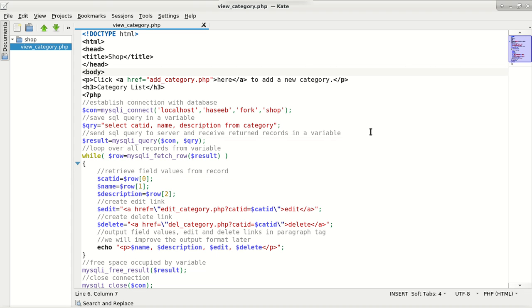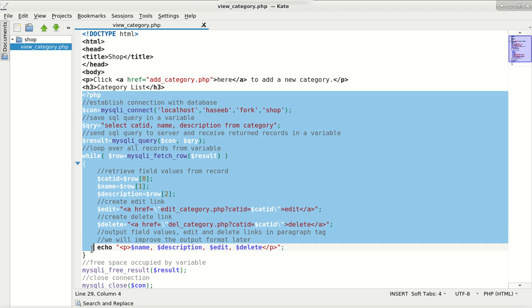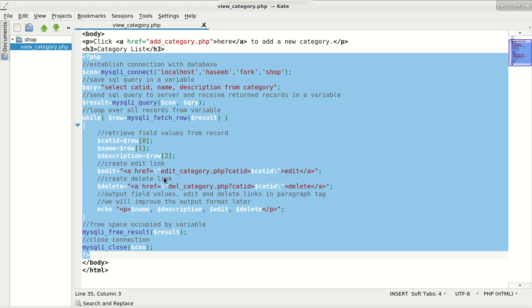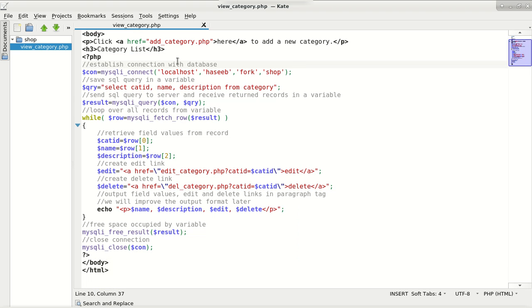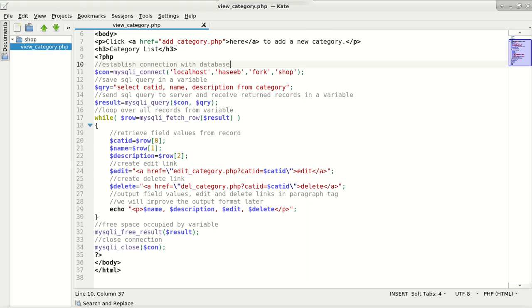In this lesson we will make the view category page. This is the last page of our category pages. Now the main part of this page is the code written in the PHP tags. The purpose of this code is to display all the category records saved in the category table.